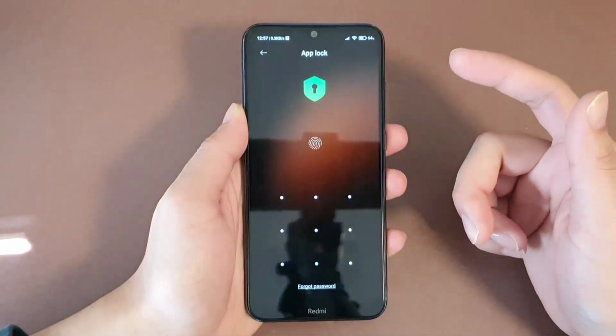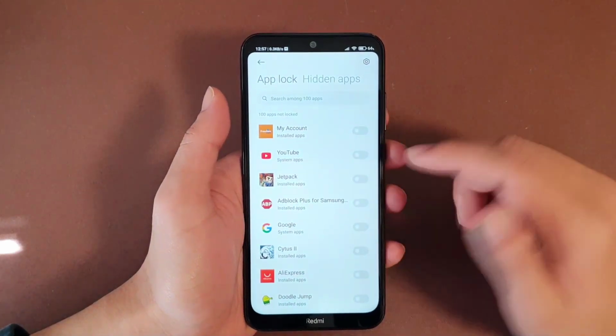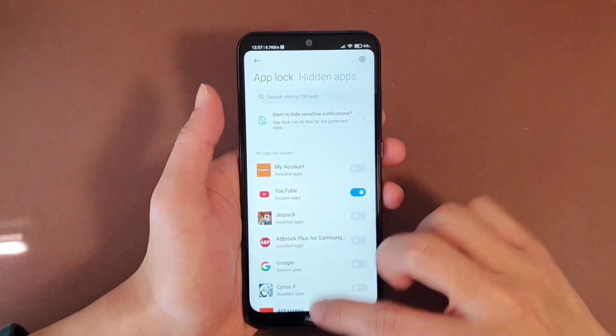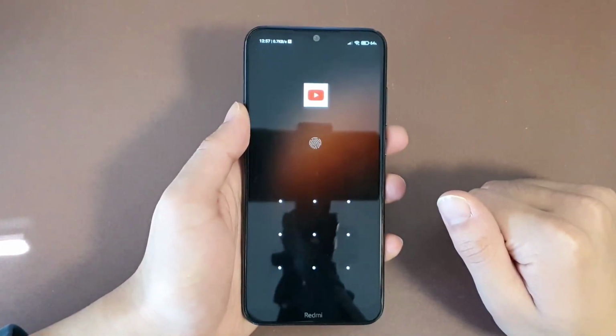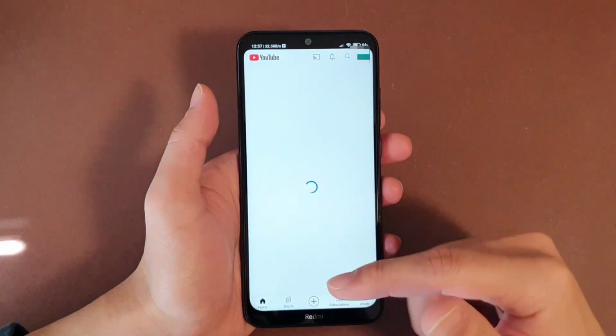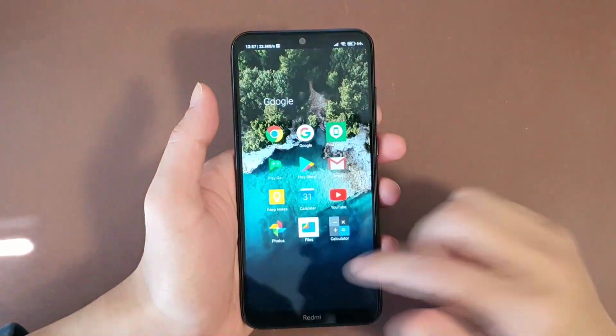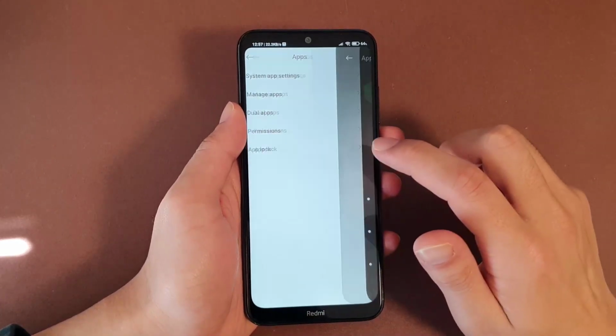And app lock, which is I can lock the app. For example, I lock the YouTube. Then when I go to YouTube, I have to do the fingerprint or pattern to access my YouTube. Let's turn off.